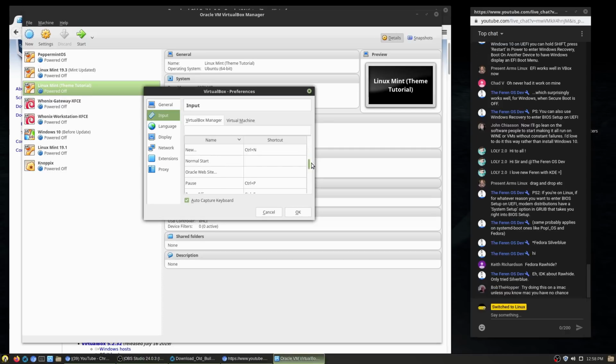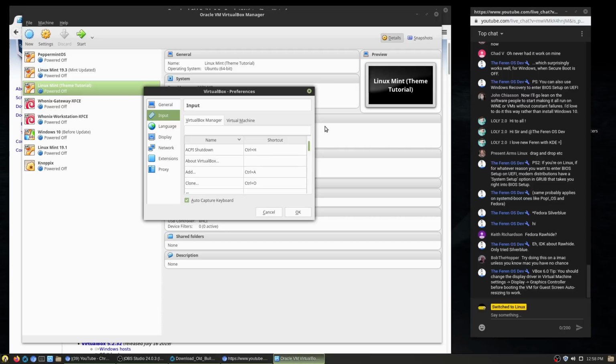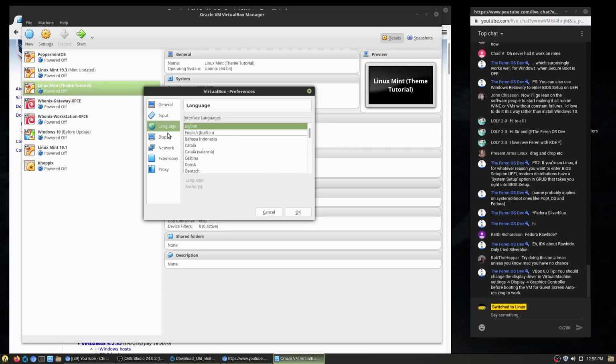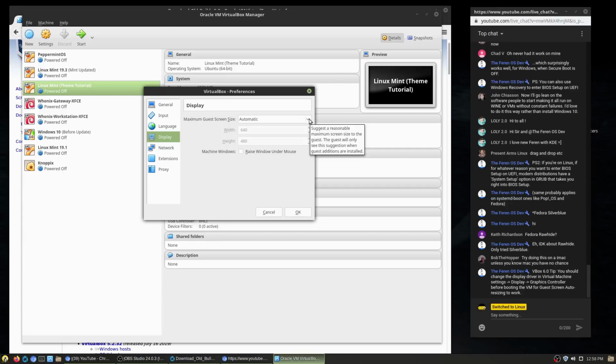Anyway, so of course your input. So these are your variety of different hotkeys in here. Your languages, display adapters. So here's your maximum screen size. You can do automatic, none. You can set them in there. Now, I think there's some issues with the current version of VirtualBox where it does something goofy in here, and I can't remember exactly what it is.